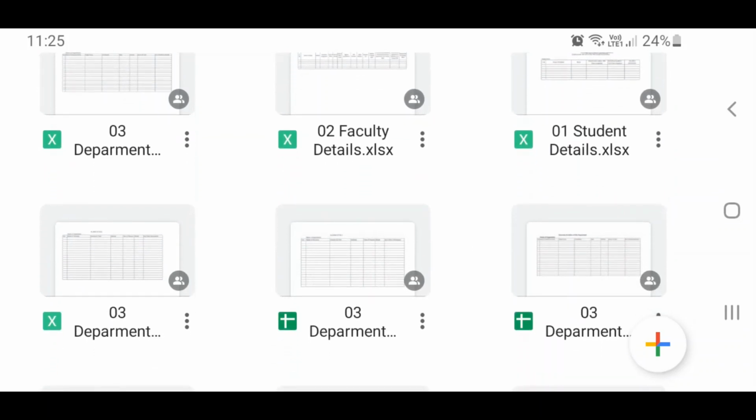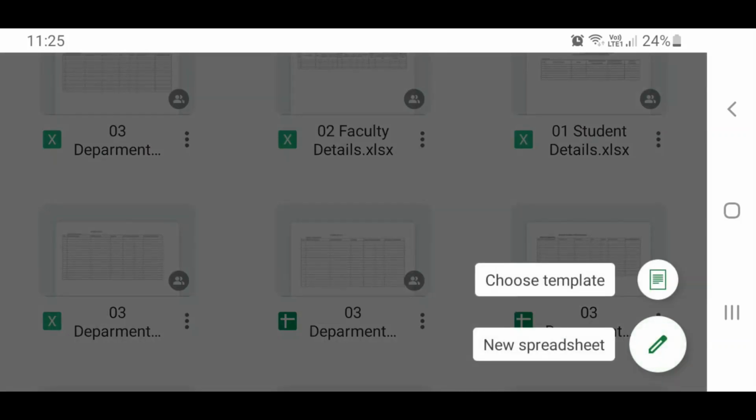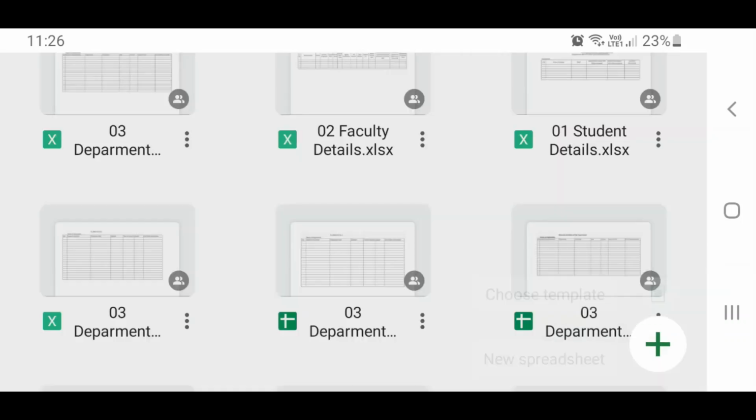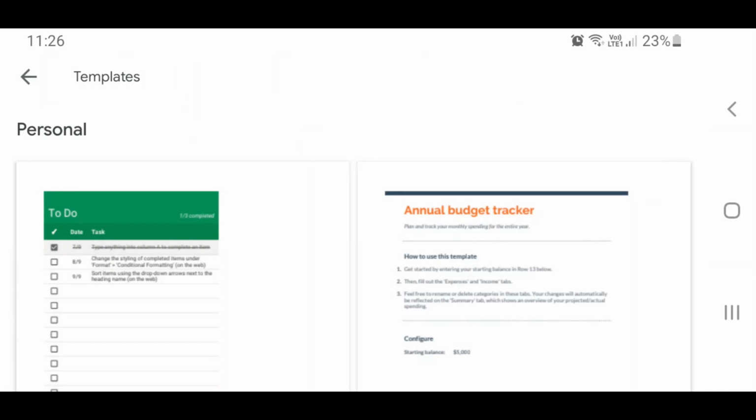To create a new sheet, I'm going to click on this plus button here. When you click on that, you can see there are two options available. One is to choose a template and another is to choose a new spreadsheet. Templates, as you know, are an outline structure which can be modified as per your requirements. There are various templates that are available and can be used and modified as per our need.